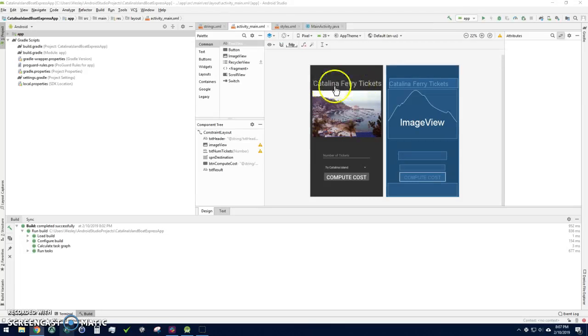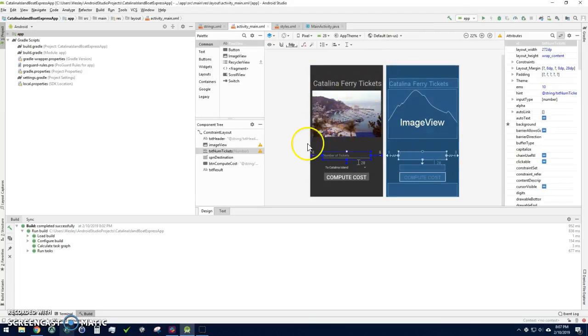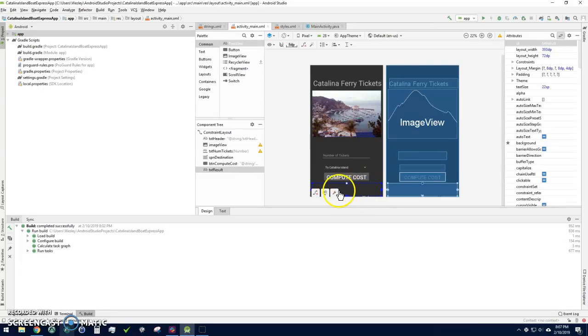It's pretty simple. Here we've got our header image, a number edit text field, then a spinner, a compute cost button, and pretty much just a result field down here. Got all that laid out in a nice little layout, and it's got a dark theme.